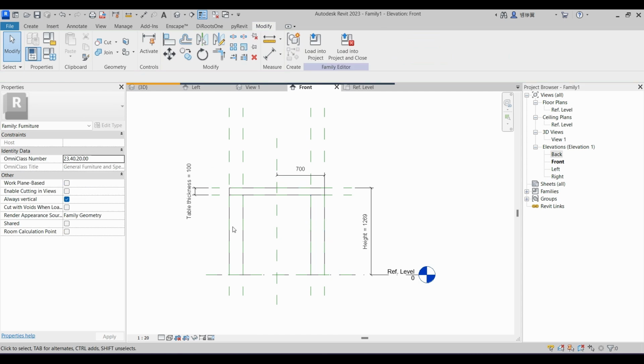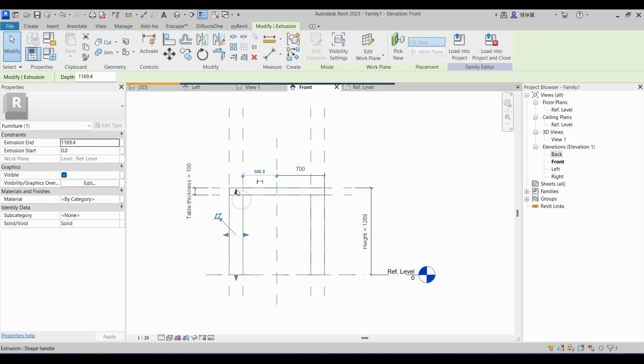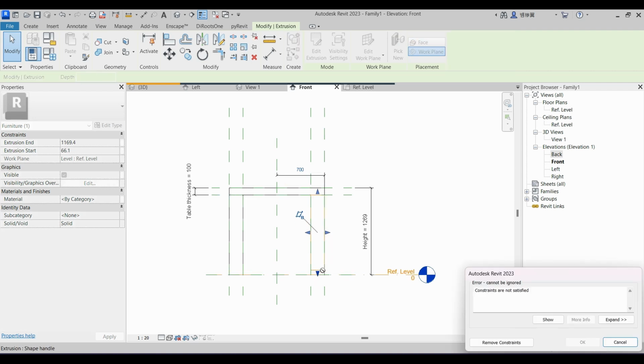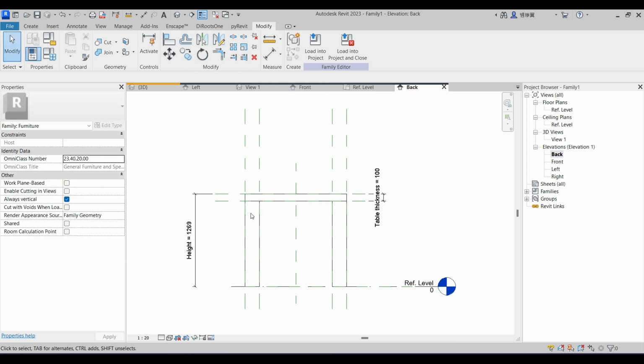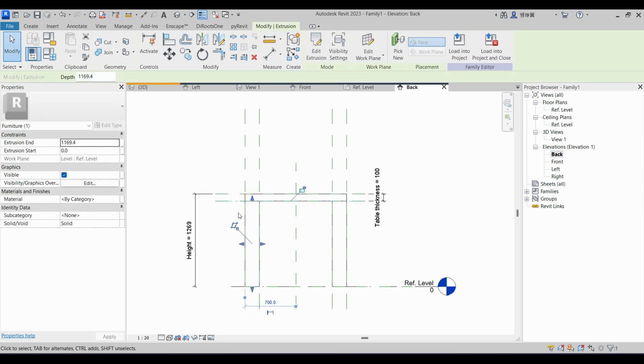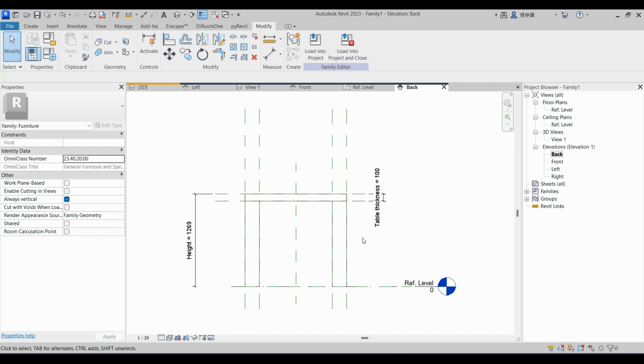In this front view, let's do the same thing for the height of the legs. This is the one that we already aligned. Let's align this other one to the top. And this has been already aligned. Then in this back view, let's align these other ones here and here, and the other one is already aligned. Now we can test that all the parameters work the way that we want.